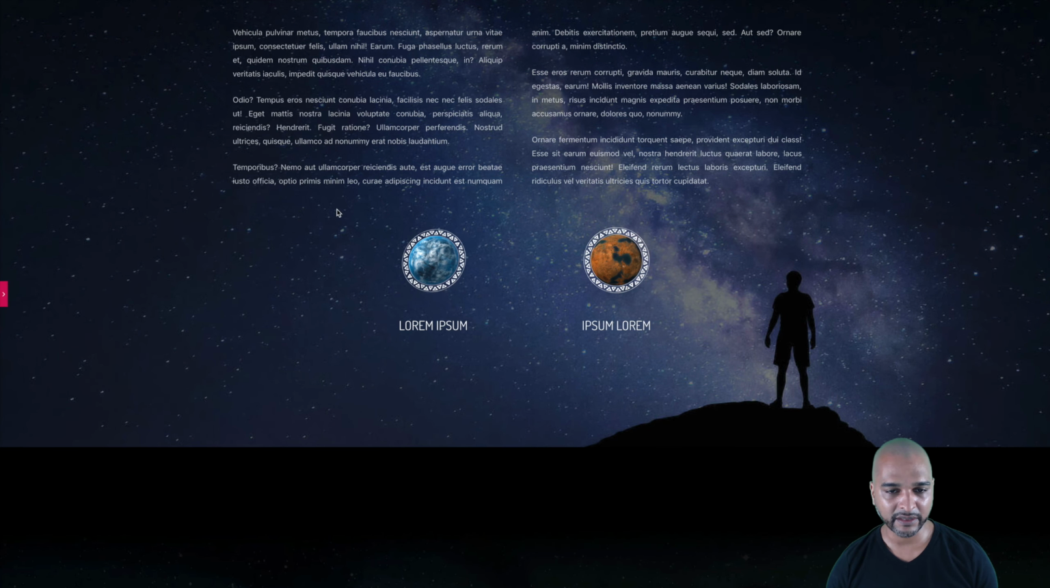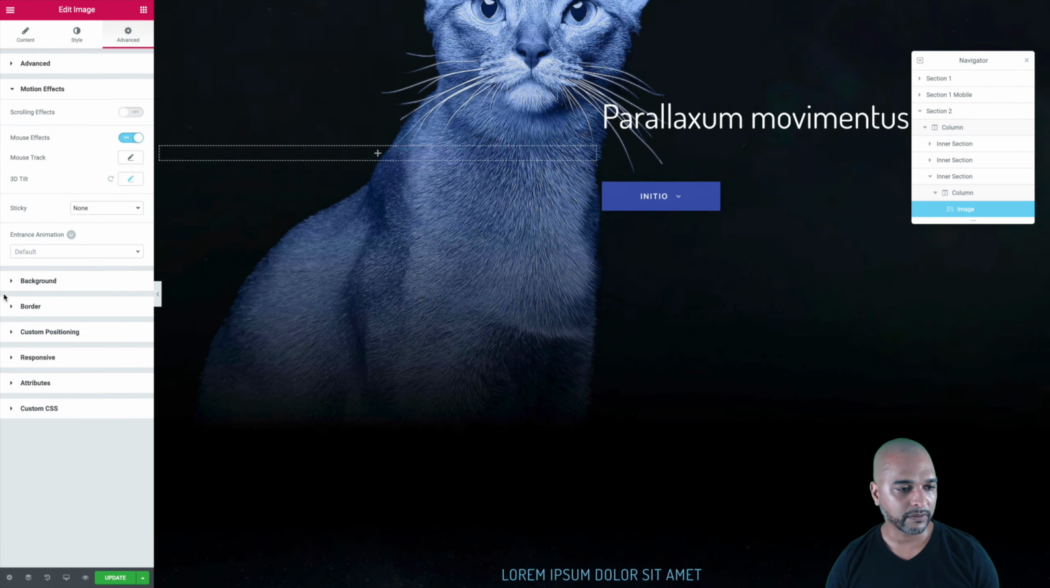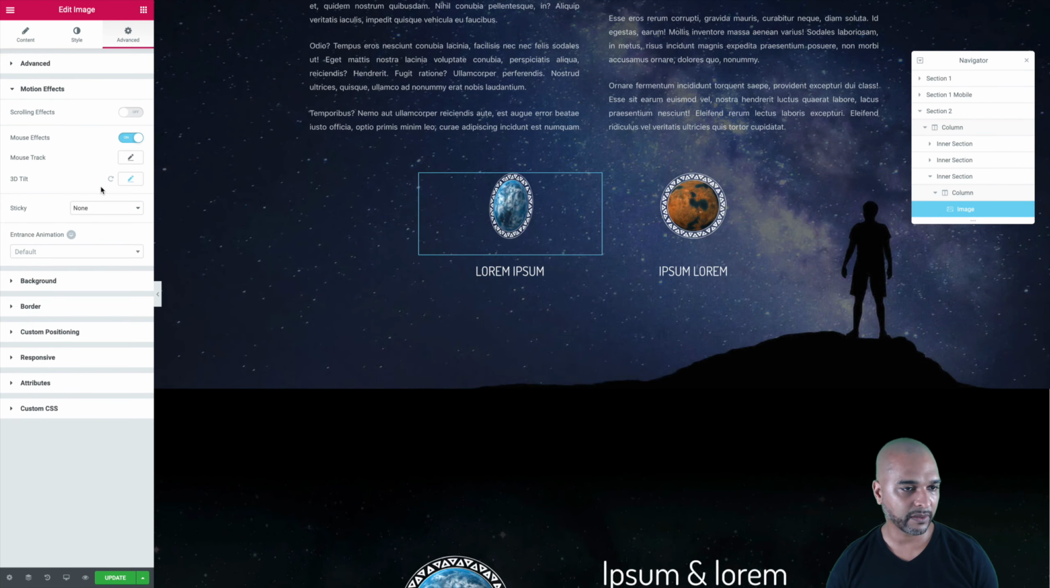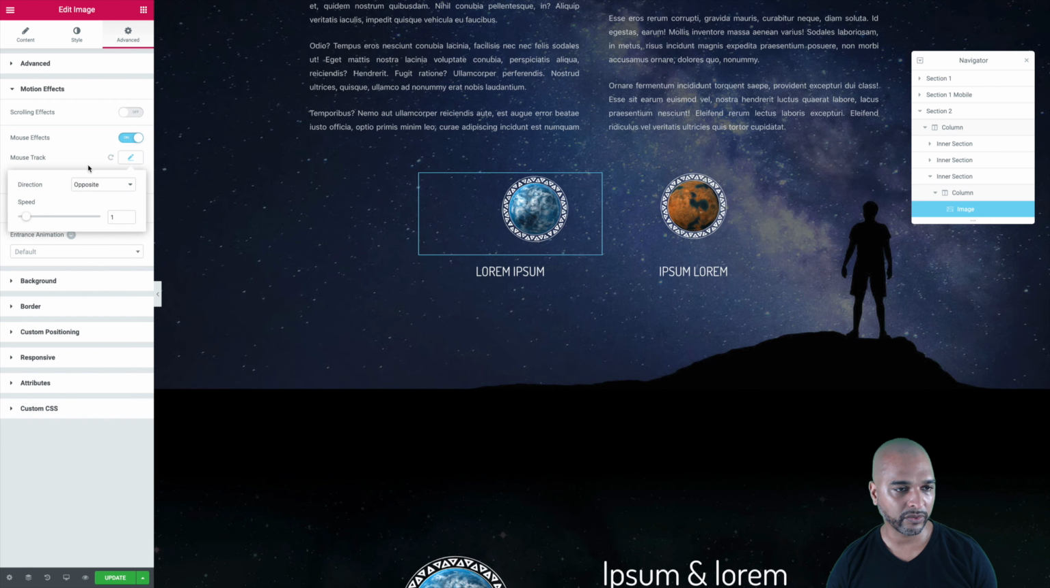So as you can see here, it's really tilting, and you can really see the difference. But this is not what I want to use for this tutorial. So let me go back. I'm just going to reset the 3D tilt to default, and I'm going to switch the mouse track back on with the default setting.